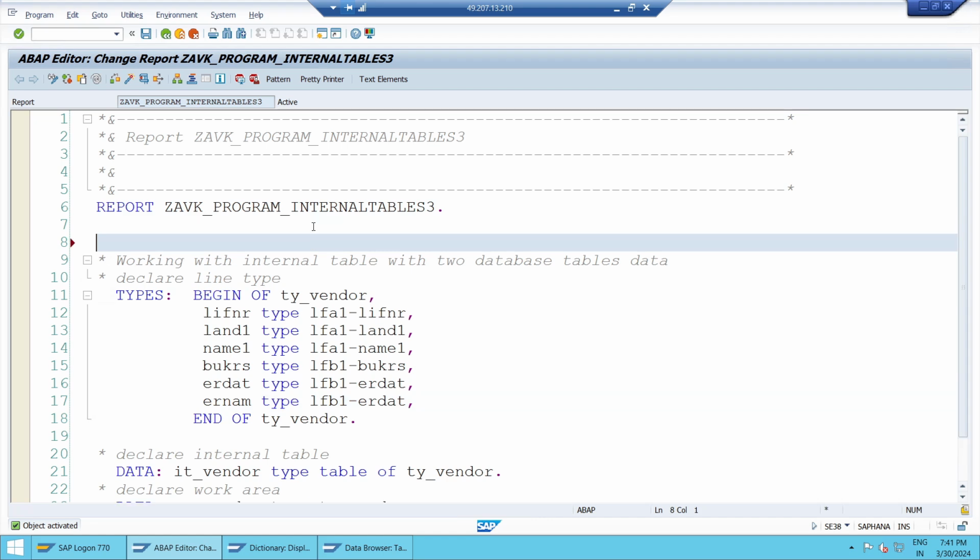First of all, what is the business case? The business requirement is to display vendor master, general data and company code data, for a particular vendor also, no problem, or generally you may want all the data. This is all the vendors' general data and company code data you want to display.